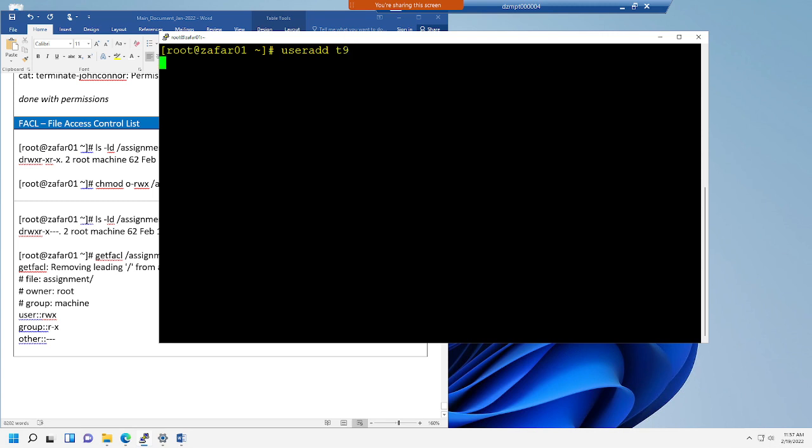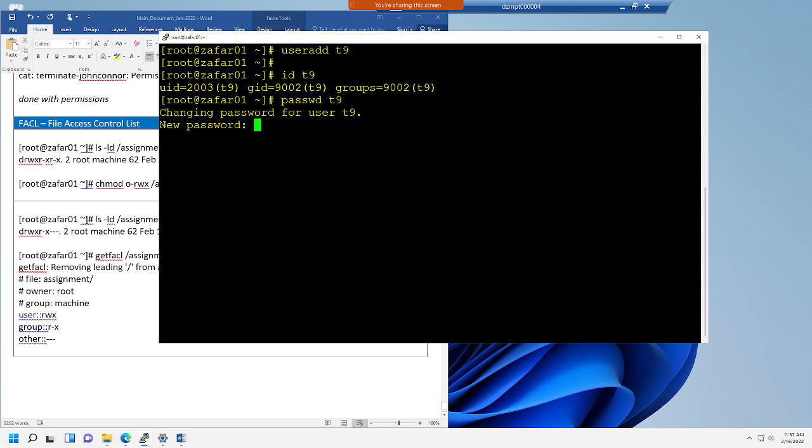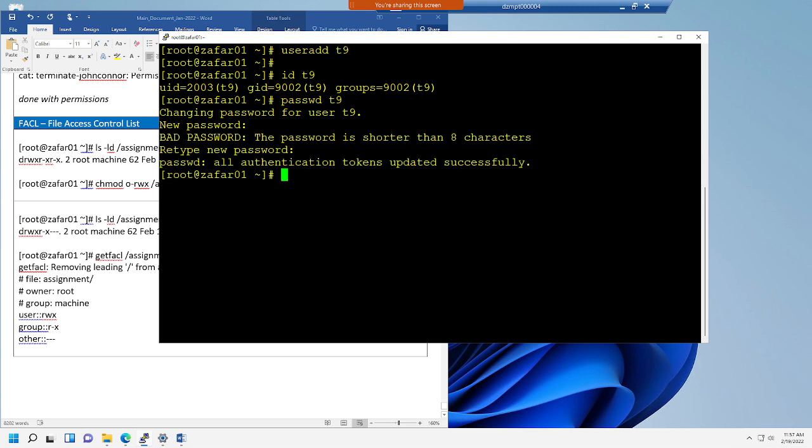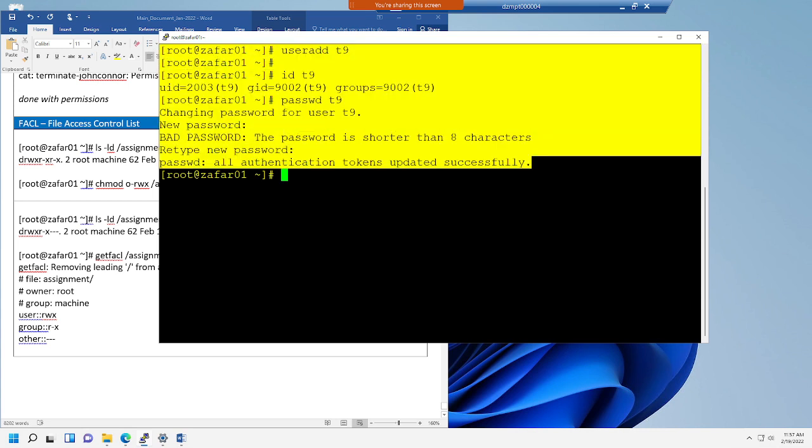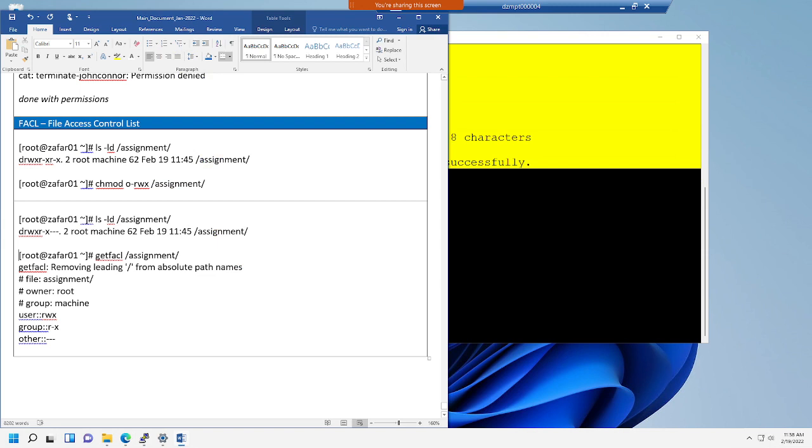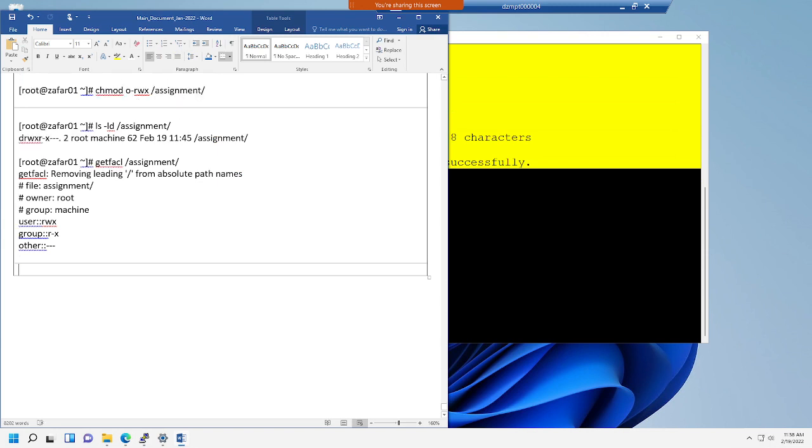Okay, and his ID is 9002. Let me go ahead and set up a password for him too. In reality, the passwords are very complex. We're just putting redhat for the sake of this class here. But in reality, when you're putting the password, make sure you don't share it with anybody and make it complex.